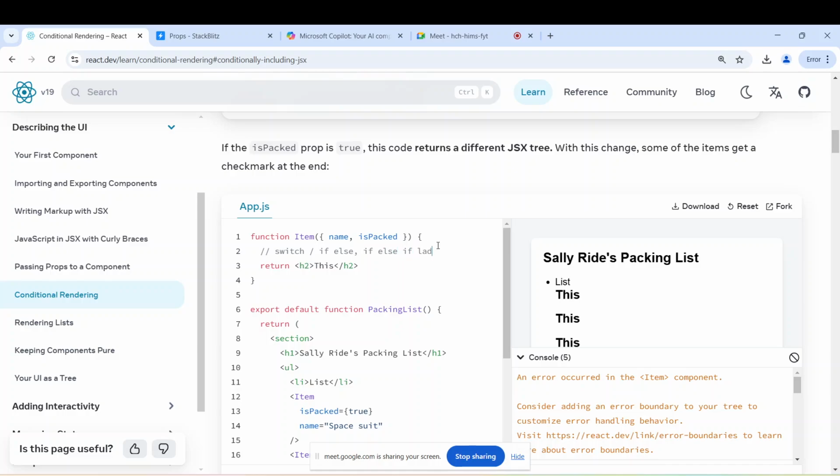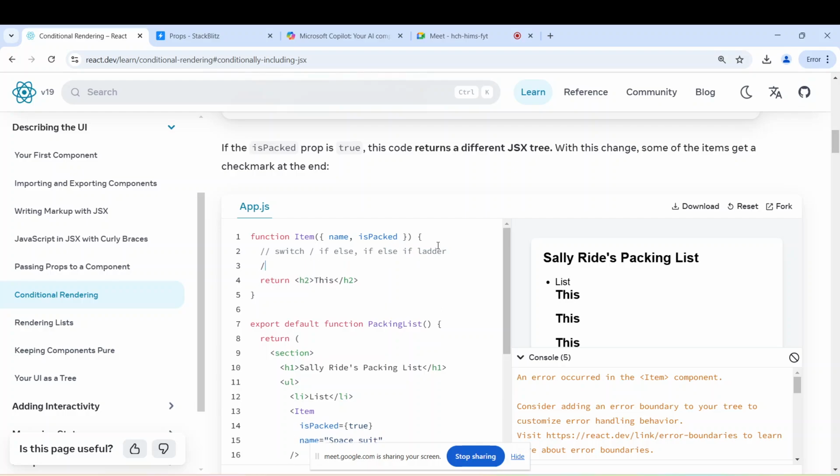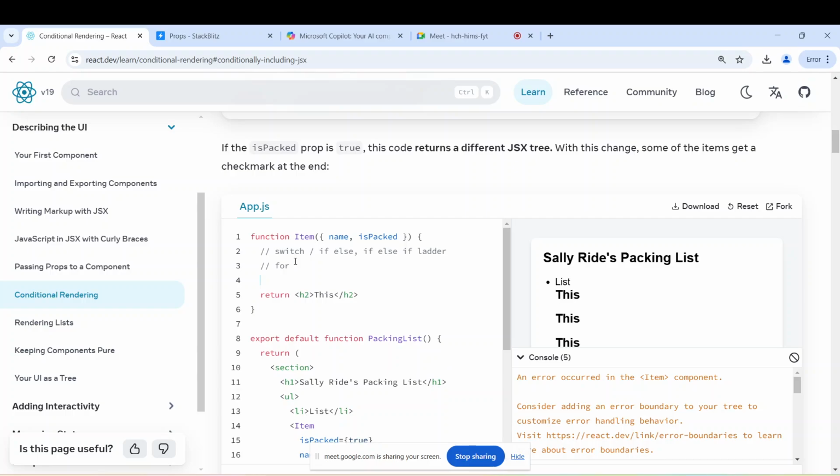Can I use for loops? Yes, it is possible. You can use it for different purposes. Yes, you can write it, but make sure that your component is returning only one JSX. In a for loop you can do something, but at the end make sure that your component is returning JSX.